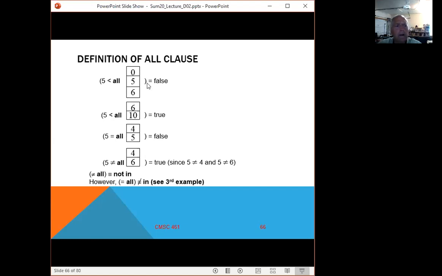Okay, so again, with the all clause, 5 is less than all of these, false because it's not less than 5 or 0. 5 is less than all of these, 6 and 10, that's true. 5 equals all, 4 and 5, that's false. 5 does not equal all of these, 4 and 6, that's true because it's not equal to them.